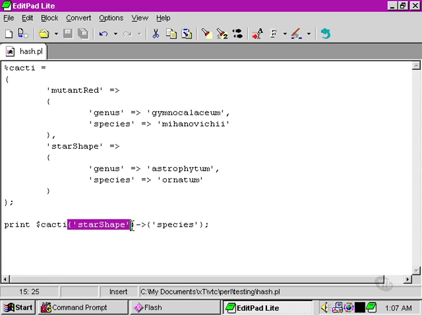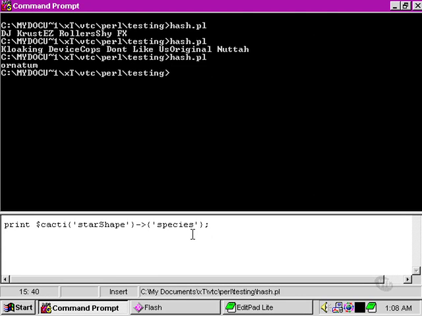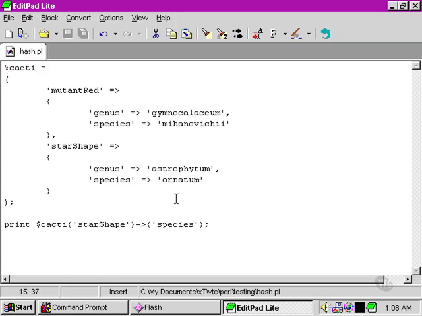In this case that element is the star shape, and the star shape is itself a hash, so we're going to use this operator here followed by the particular element within the inner hash, which is the species. So we're looking at cacti, we look up here to cacti, we're looking down at star shape, which is the inner hash, then finally we're looking within that inner hash at the species element. So if we move over to our command prompt, ornatum, let's take a look back at our script, and that's the correct value.